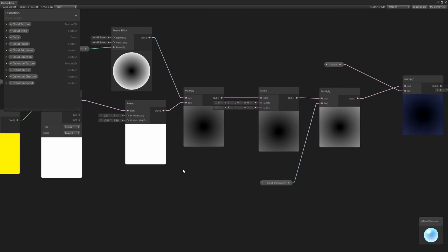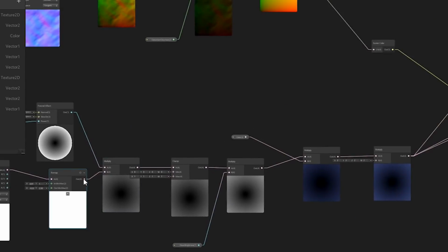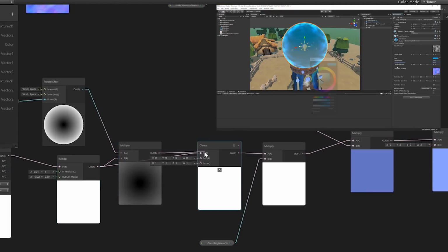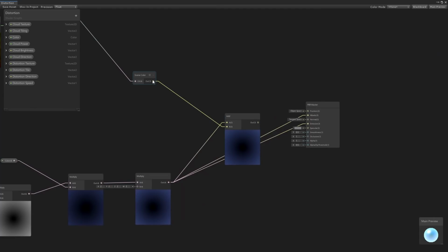We multiply the cloud texture with the Fresnel effect node to have it appear around the edges of our mesh instead of covering the whole mesh. Finally, we multiply the value by both the vector 1 to control its brightness and by a color to allow us to tint it. Next, let's take a look at how we've built our distortion component of the shader.